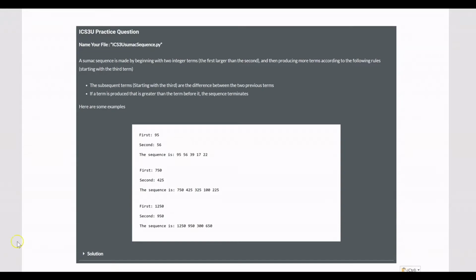Okay, so if we look at the examples here, if I'm starting at 95 and 56, 39 is the difference between 95 and 56. Okay, 17 is the difference between 56 and 39. 22 is the difference between 39 and 17, but it stops because this number is now bigger than its previous term. Okay. And it shows a couple more examples that we can use to test things out here.